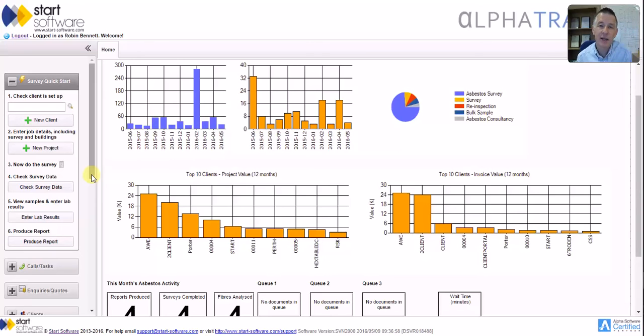The data is captured, the photos are captured all through the app, one button click to upload that information back to the server, and the surveyors get a couple of emails immediately to confirm that the data has been sent and received. The next step is simply to check the data.